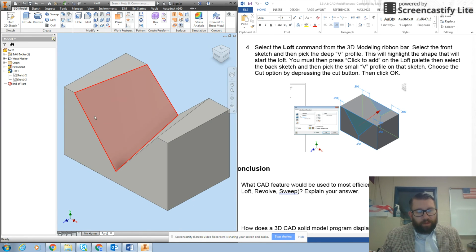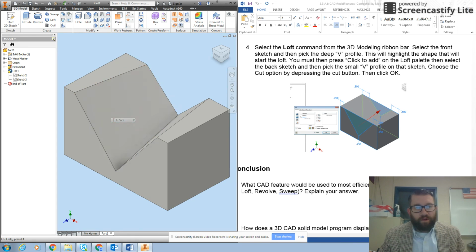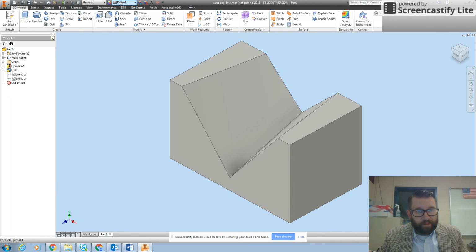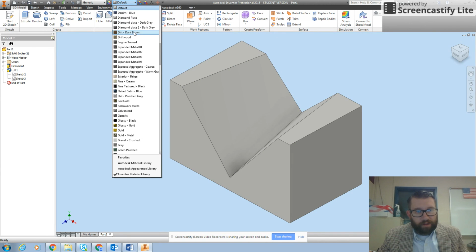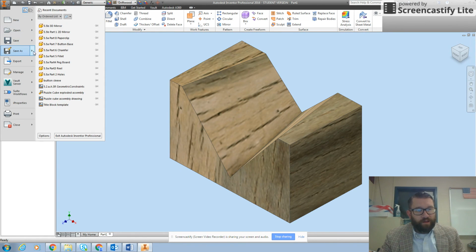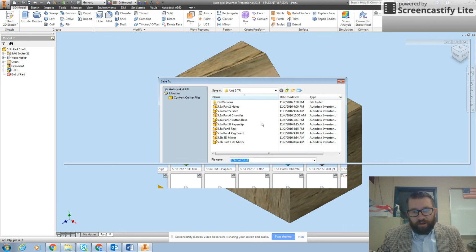So a couple little correction tools there to show you if your part doesn't quite turn out how you want it. So I'll maximize Inventor, and I'll change the color to, let's go with driftwood, see what that looks like. That's pretty cool. So then I will save as, and I will call this 5.5B part 3 loft. And that is how you do a loft.